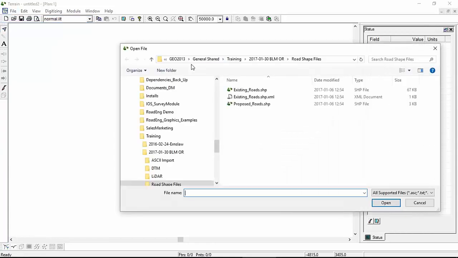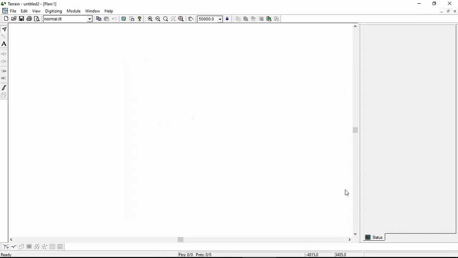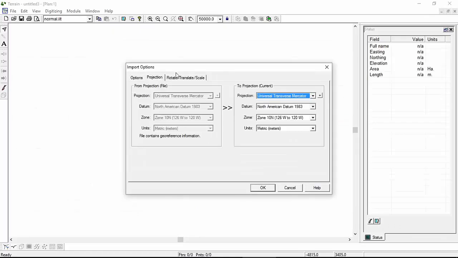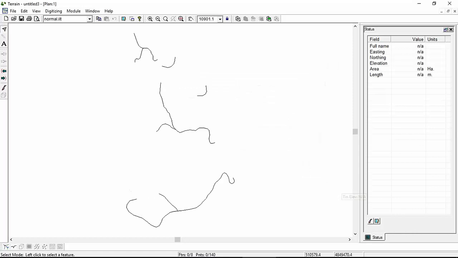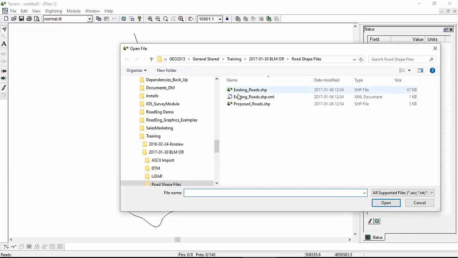I'll say file open. This time I'm going to pick my proposed roads. And this is what you normally get when you try to open a shapefile in our software. You get a well-defined projection. File contains georeference information, and then you can read it in. Now, the default is to use the same coordinates. And if I do that, everything will work fine, except I am now in Universal Transverse Mercator, UTM, coordinates. There we are. And now I can bring in my other roads too, so let's just do that quickly.